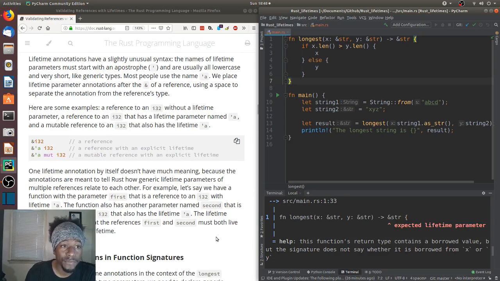Lifetime annotations have a slightly unusual syntax. The names of lifetime parameters must start with an apostrophe and are usually all lowercase and very short, like generic types. Most people use the name apostrophe A. We place lifetime parameter annotations after the ampersand of a reference, using a space to separate the annotation from the reference's type.